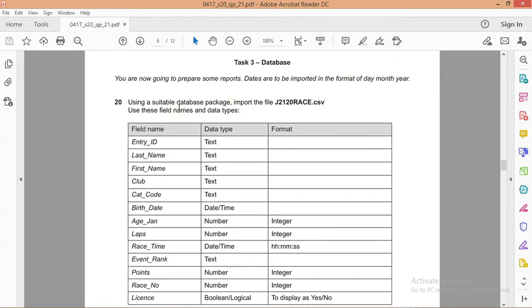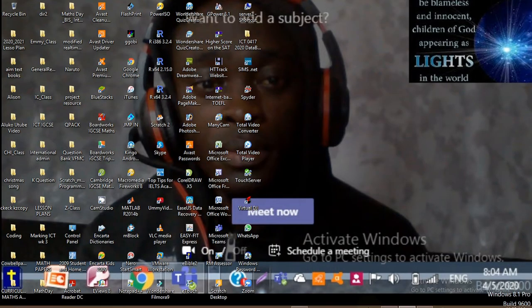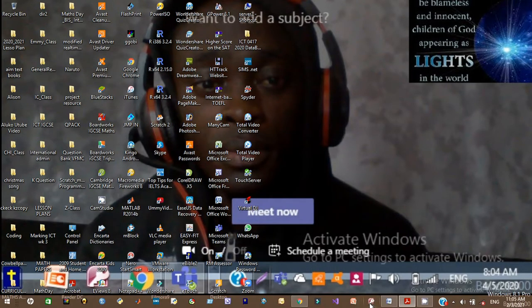Using a suitable database package, import the file j2120race.csv. Use these field names and data types. Okay guys, you can see the field names we have here: entry ID, last name, first name, and the data type text. And for example, age is number and the format is integer. So to complete this task, I'm going to use Microsoft Office Access 2007. You can double click to open it.